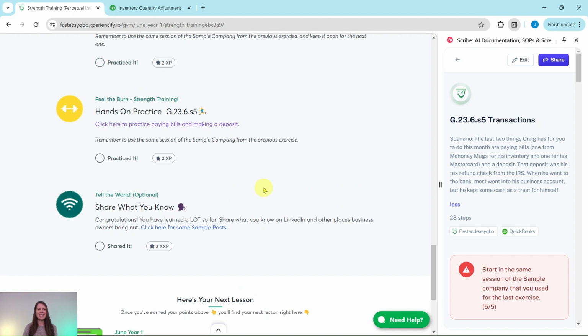So let's dive into today's exercise where we're going to be working on recording different transactions, specifically paying bills and making a deposit. Go ahead and click on that link to have the exercise pulled up for you. I have it over here on the right side of my screen, so let's read through the scenario.